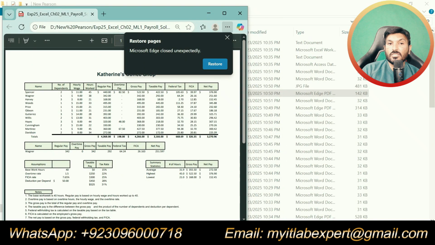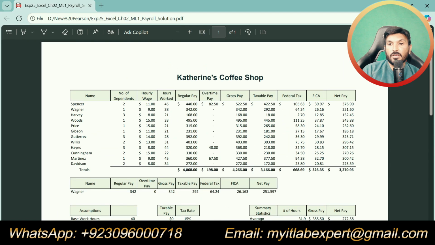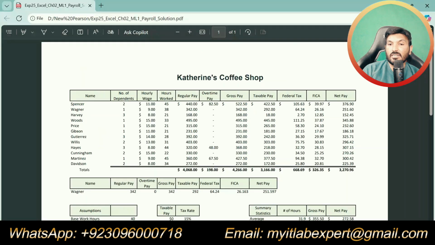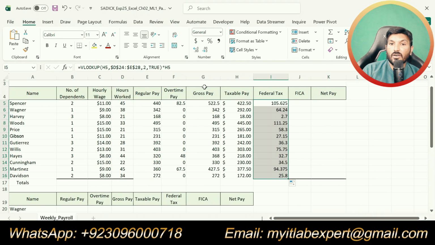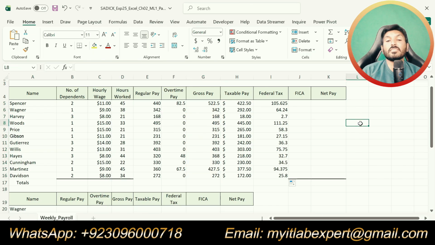Now this is the solution file, and you can see that our solution file is exactly matching the figure. You can see the result here. We calculated the taxable pay, and our taxable pay results are matching. Then we calculated the federal tax, and our federal tax results are matching as well. Our gross pay results are matching. That means I have done these steps correctly.